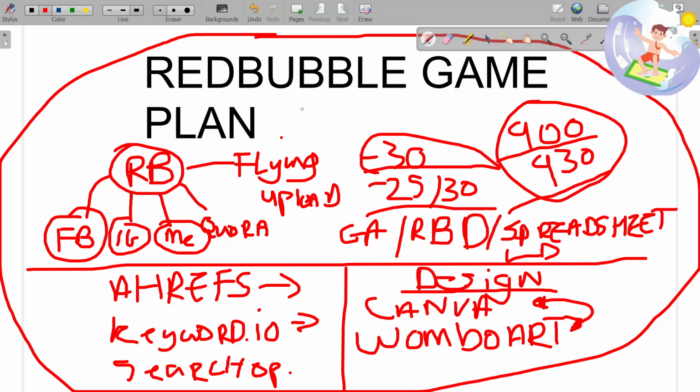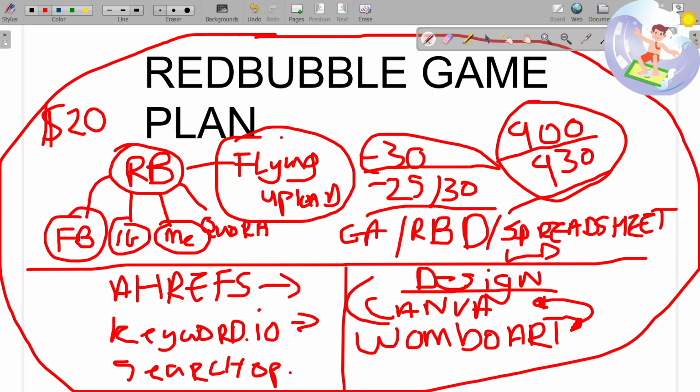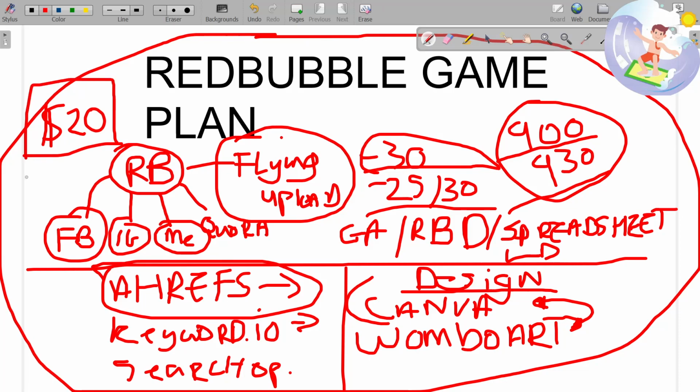So overall, the cost, if you were to do this yourself, you'd have to pay for Flying Upload and also for Canva Pro. So you're looking at about $20 to do this. From what I'm seeing here, except Ahrefs paid, which is not really necessary for this method, it's about $20. So let's see if I can profit, even though I'm not paying for Flying Upload.